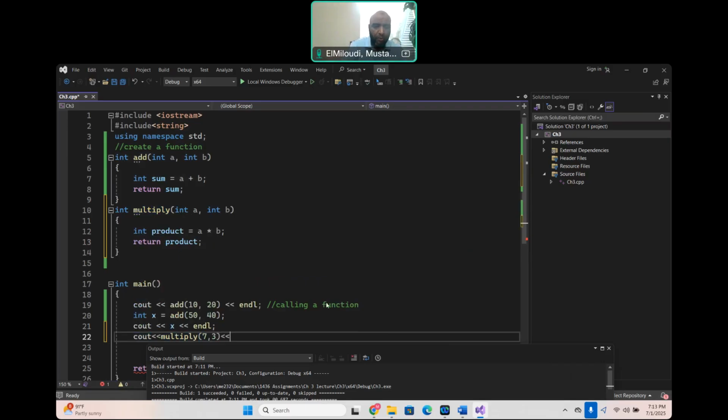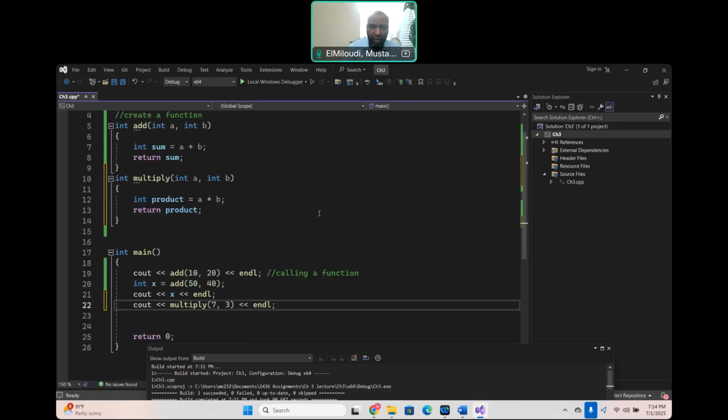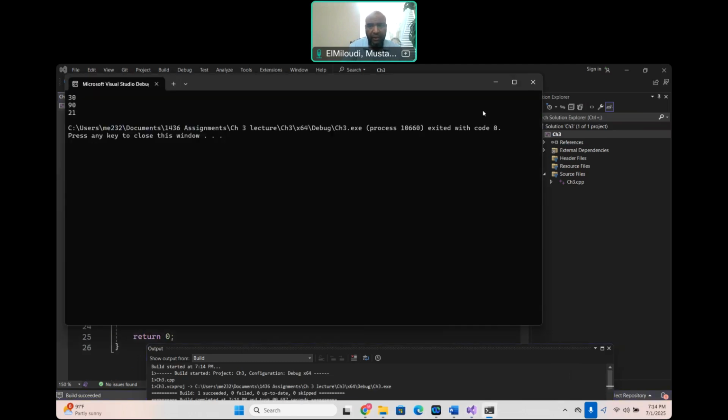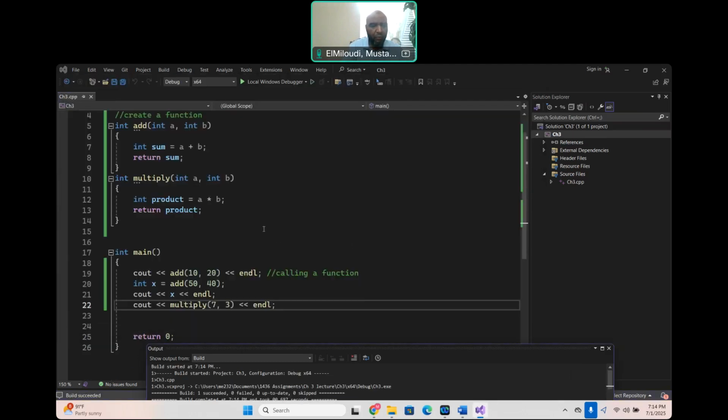So again, the program is going to search for a function called multiply. If it does not find it, then it's going to return an error. It's going to throw an exception. It'll say, okay, I don't know what you mean by multiply. I cannot find anything that has this name. So now it should work with no problem. Multiply, you're going to see 21 here. Okay? You can use it over and over again.